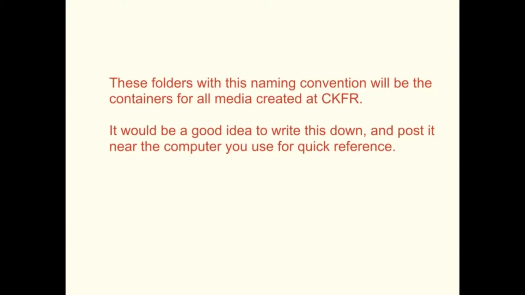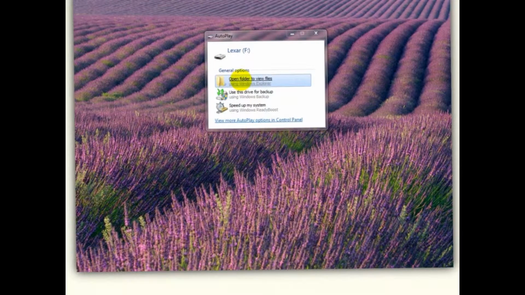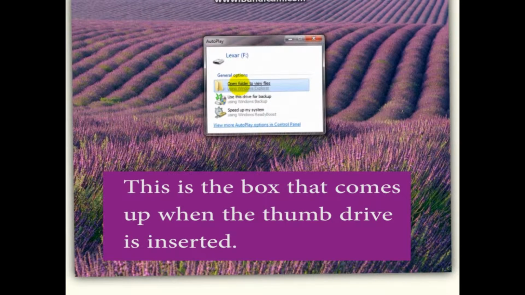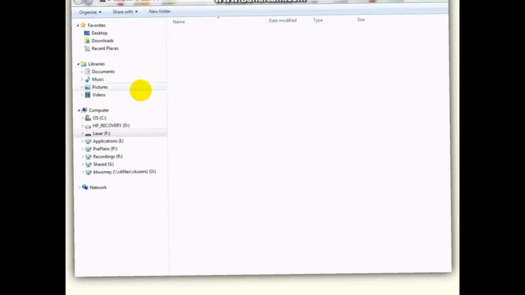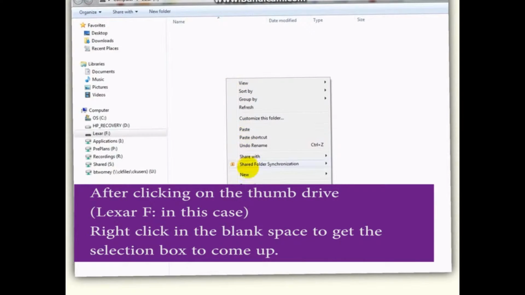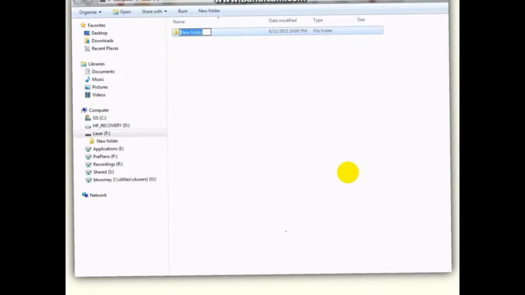It would be a good idea to write this down and post it near the computer for quick reference. This is an example of what it's going to look like when you actually plug in your thumb drive and what the process will be. Essentially, you want it to be the same format as the name of the file.